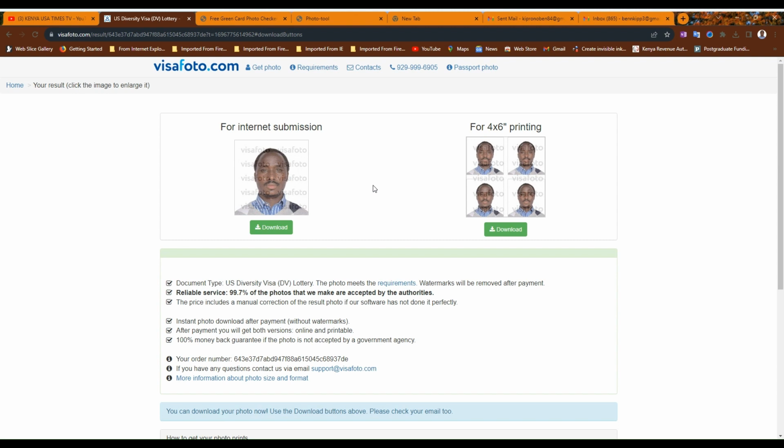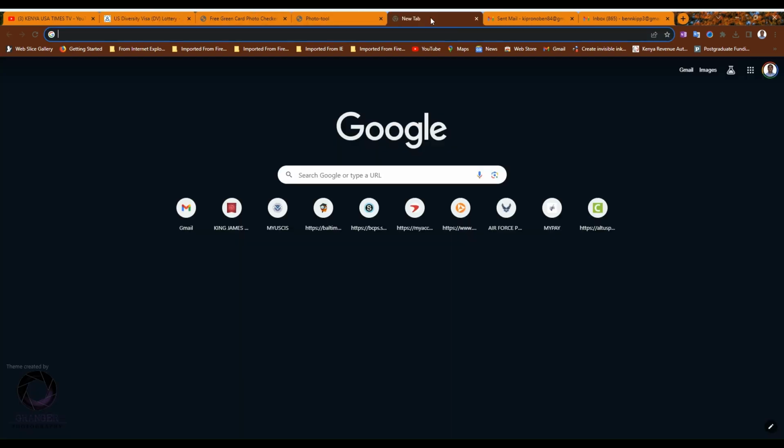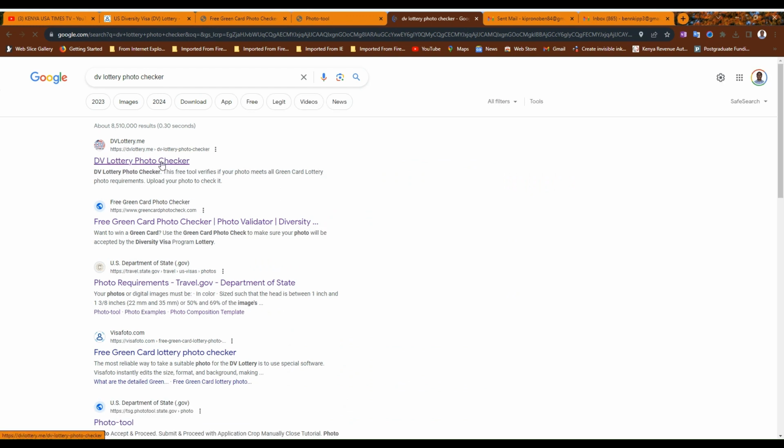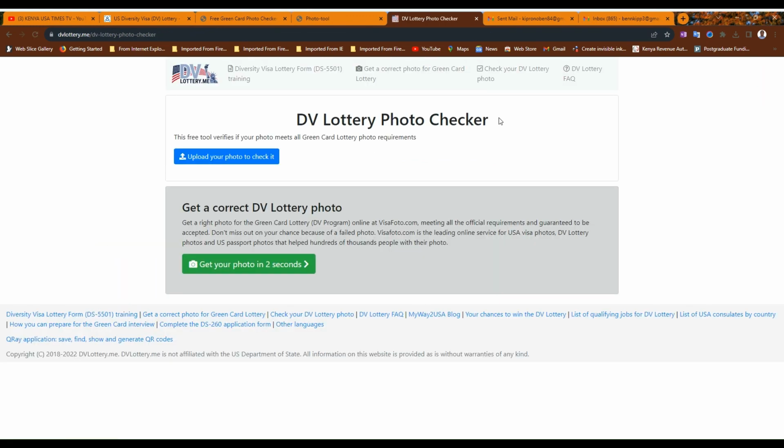However, I know some Kenyans or some applicants in Gulf countries like Qatar, Doha, Saudi Arabia, and so forth are having issues with how to edit their photos. You can use the DV Photo Checker paid version, and I will show you how to do this. Let's go here. You go to DV Photo Checker, and then down here you will see "Get a correct DV photo". Get a right photo for the DV Green Card Lottery online at visaphoto.com, meeting all the official requirements. So you will click here.